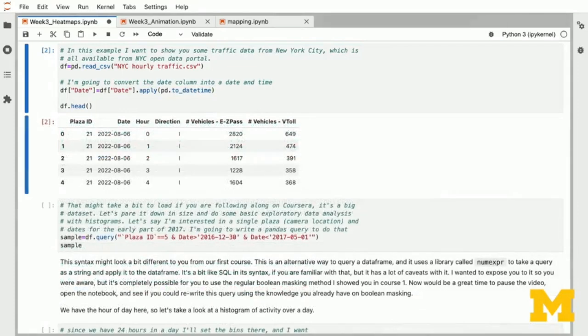Okay, that might take a little bit of time to load if you're following along on Coursera. It's actually quite a big data set. Now, let's take a look here. We've got these plaza identifiers. So these are the different areas where they've got the traffic cameras set up. And then we've got dates, and it's actually broken out by hour of the day.